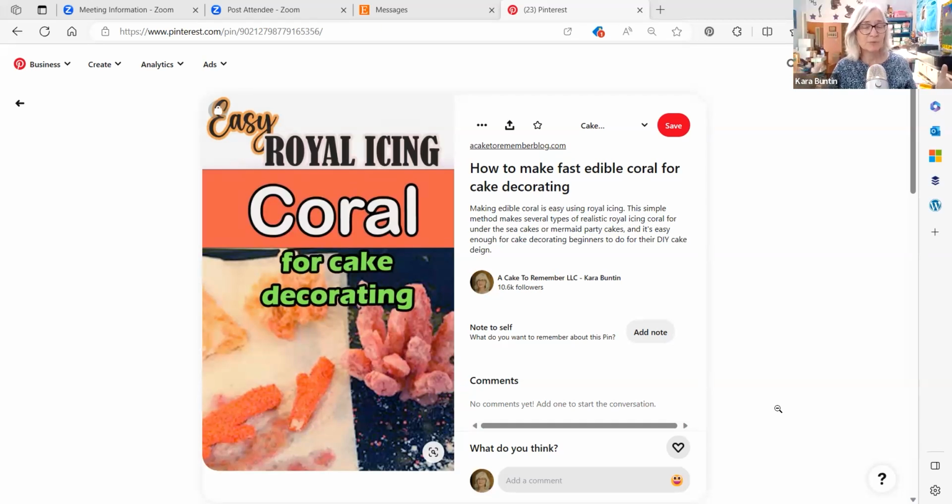So let's go into Pinterest and I'll show you the most obvious places. And then I'll show you one place that's not so obvious that you might not have thought about. And it can be important. This is one of the pins that I've just pinned from my new/old blog. It's a long story, but it's a cake decorating blog, and it's an article about how to make coral out of icing for decorating under the sea cakes and beach cakes and that kind of thing.